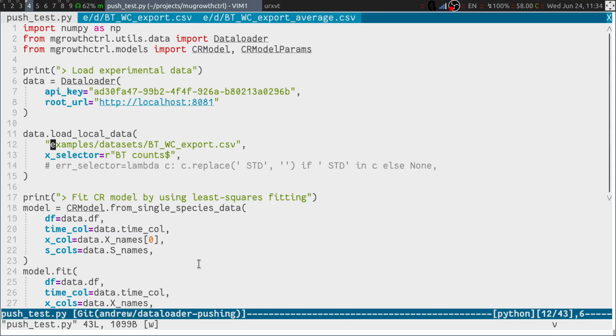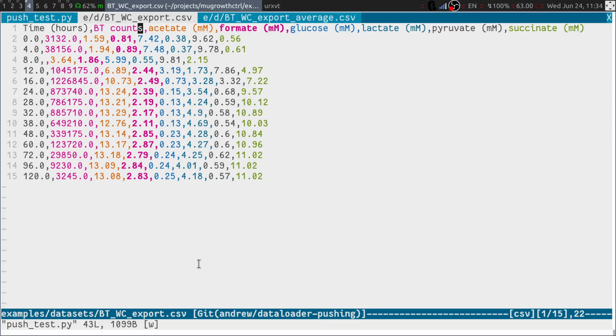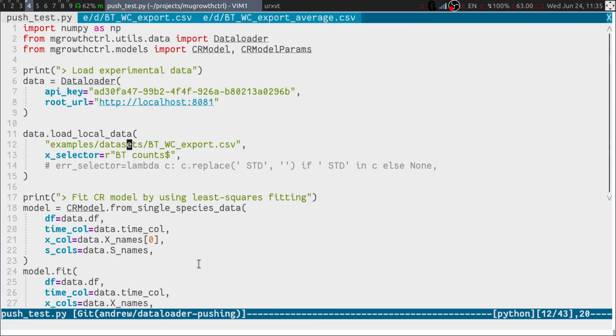Let's instead load a local example file, using the load local data function. This particular example file looks like this. There is a BT counts column, which is the consumer, the microbial growth in cells per microliter. There's a time column right here, the first column, and there are metabolite columns, acetate, formate, and so on. And we can load this local data.